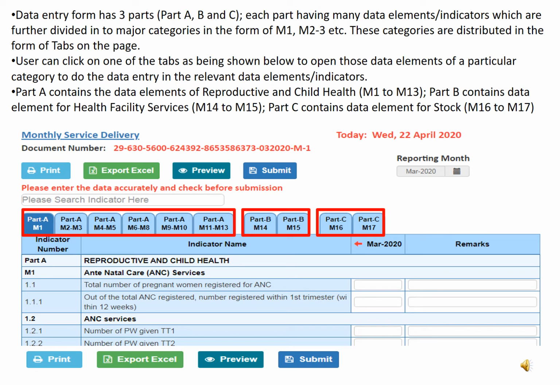Part A contains the data element of reproductive and child health, which ranges M1 to M13. Part B contains data element for health facility services, which ranges from M14 to M15. And Part C contains data element for stock, which ranges from M16 to M17.